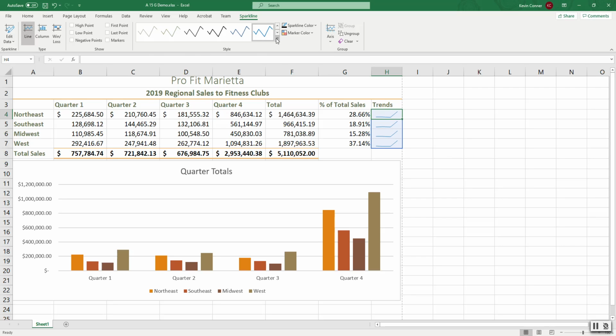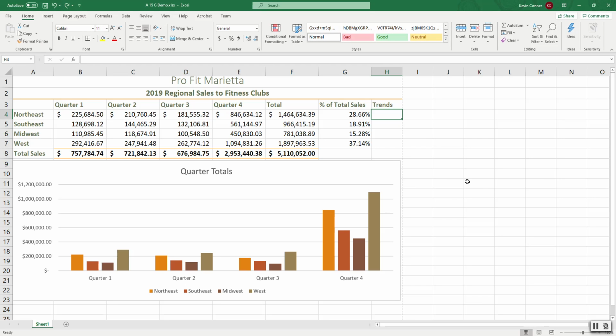Let me change my style. Something just doesn't look right on this. They all look like they did choose the total. Let me undo that. Let me try that one more time. Okay, so I'll reinsert it.